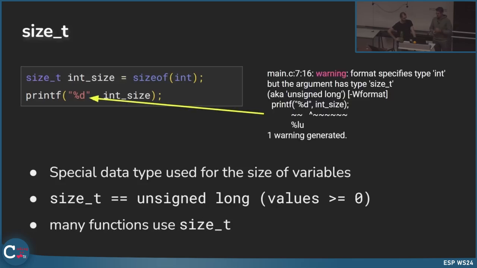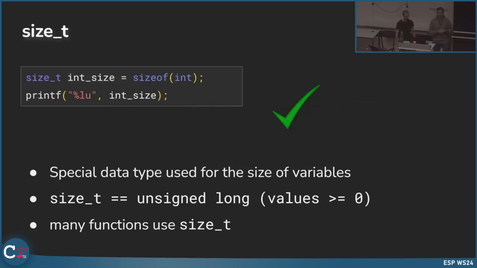So, very important: if we want to print a size_t variable, we should not use %t, otherwise you will get a compiler warning. You should use %lu as a format specifier. It basically means long unsigned.